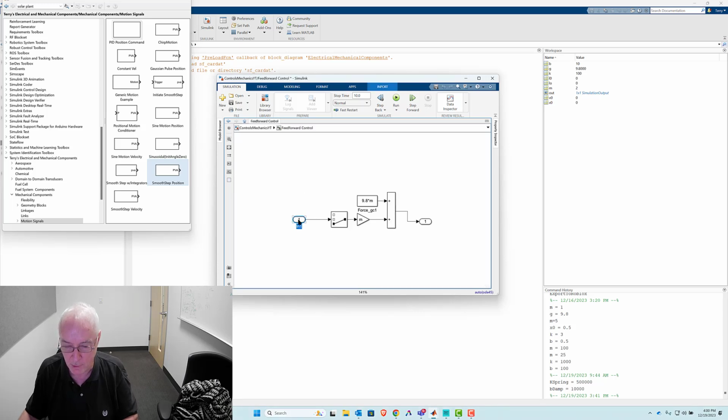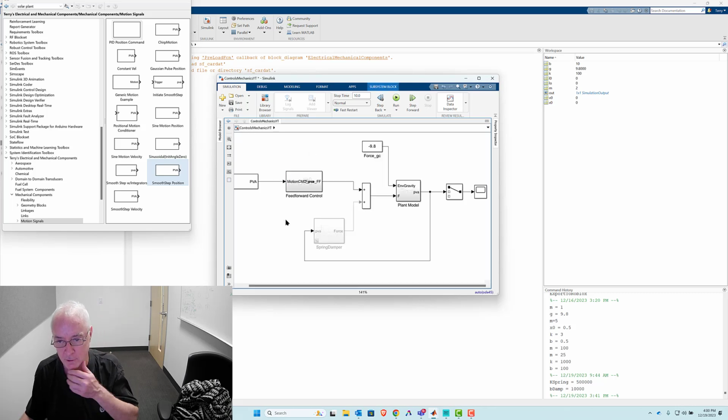I'll call this my motion command. I might even do this, PVA, position, velocity, acceleration, and maybe I'll call this force underscore FF for feed forward. All right, but hopefully that's clear. We're taking this trajectory, we're taking the third component off, which is acceleration. And so acceleration times mass, and then we add to it the compensation for gravity. All right, so that's my feed forward control. And we saw we did pretty well.